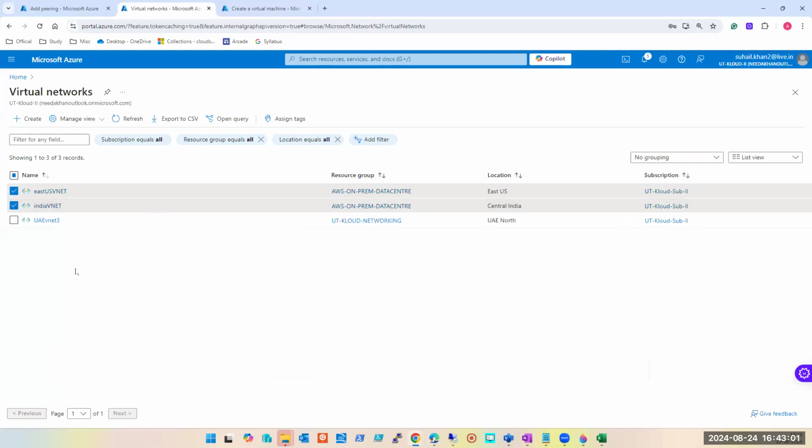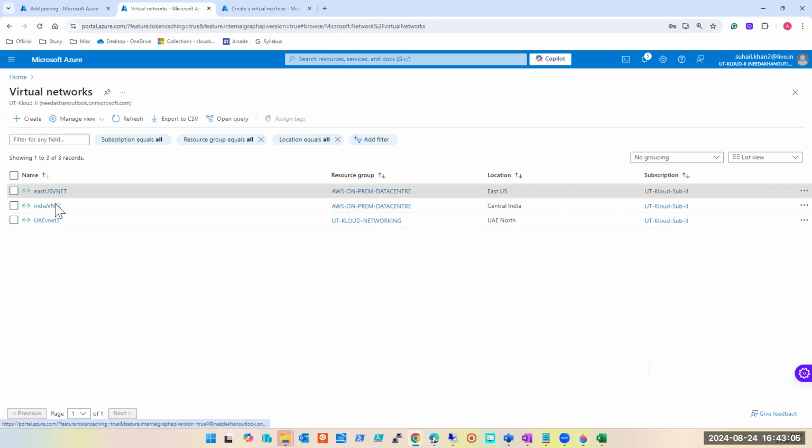So let's go ahead and do the pairing. Now I want to pair UAE with these two. So where do I have to go? Do I have to go to any specific VNet or can I go anywhere I want? We will go to UAE, the VNet which is not paired. No, you can go anywhere, it's not required.